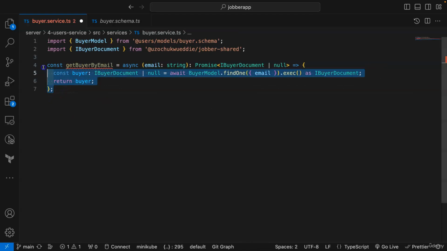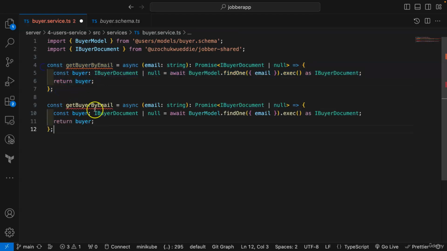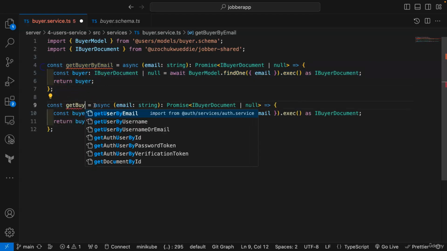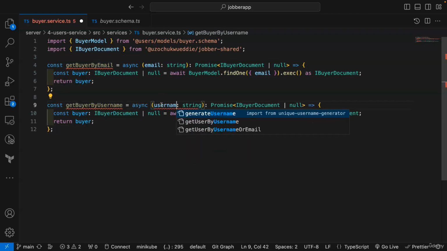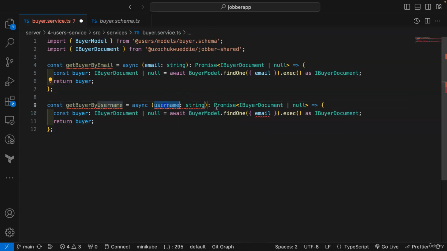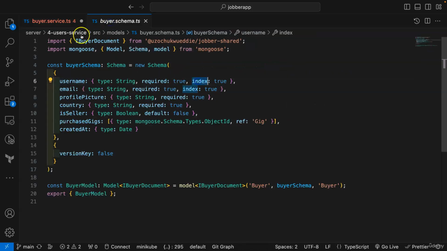Then we create another method. Let me just duplicate this. This will be get buyer by username. Here we are going to send the username, and it's going to be of type string. We do the same thing right here, and you can see as well it is indexed.